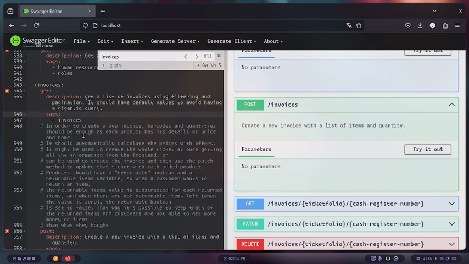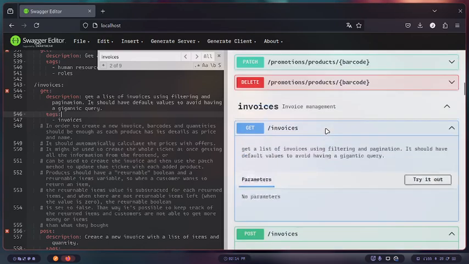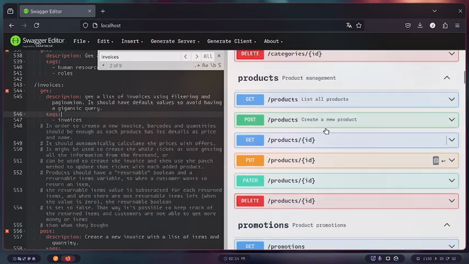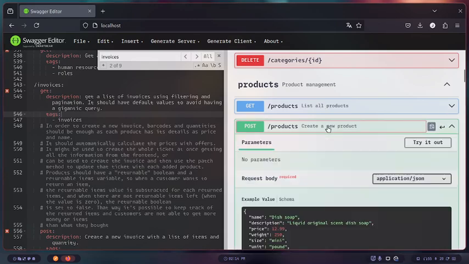And the first instruction is, in order to create a new invoice, barcodes and quantities should be enough, as each product has its details as price and name. So I need to create the product struct. I need to define the properties of the product, or the fields that the products table should have. So I'll start with product.